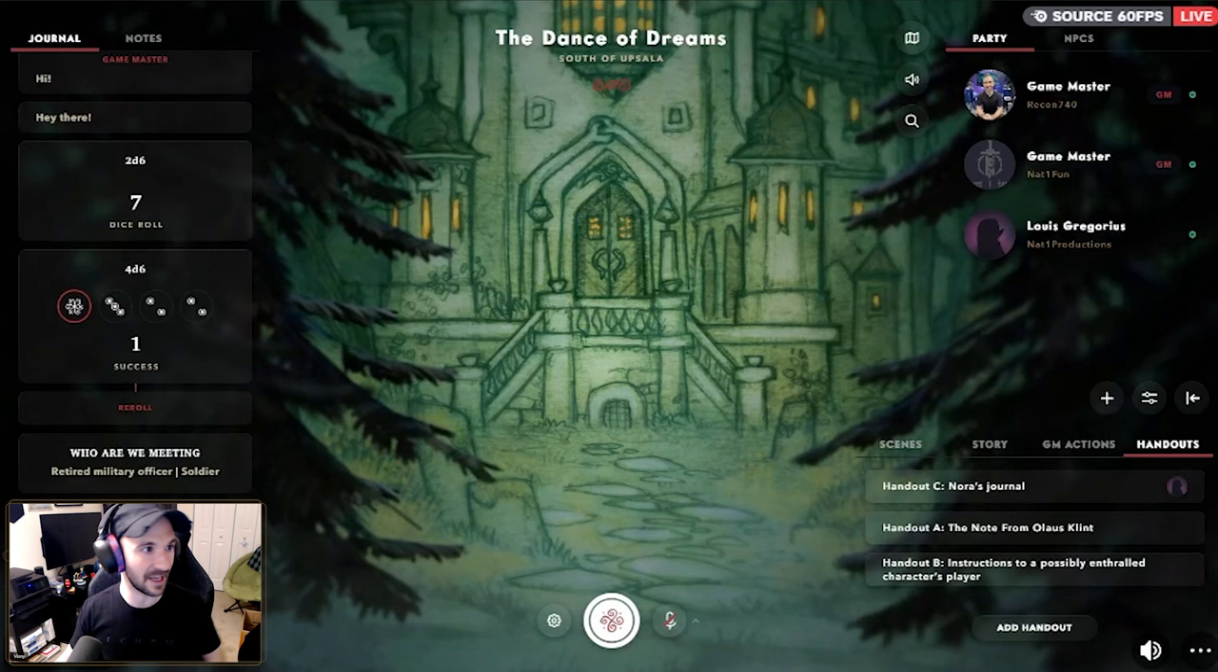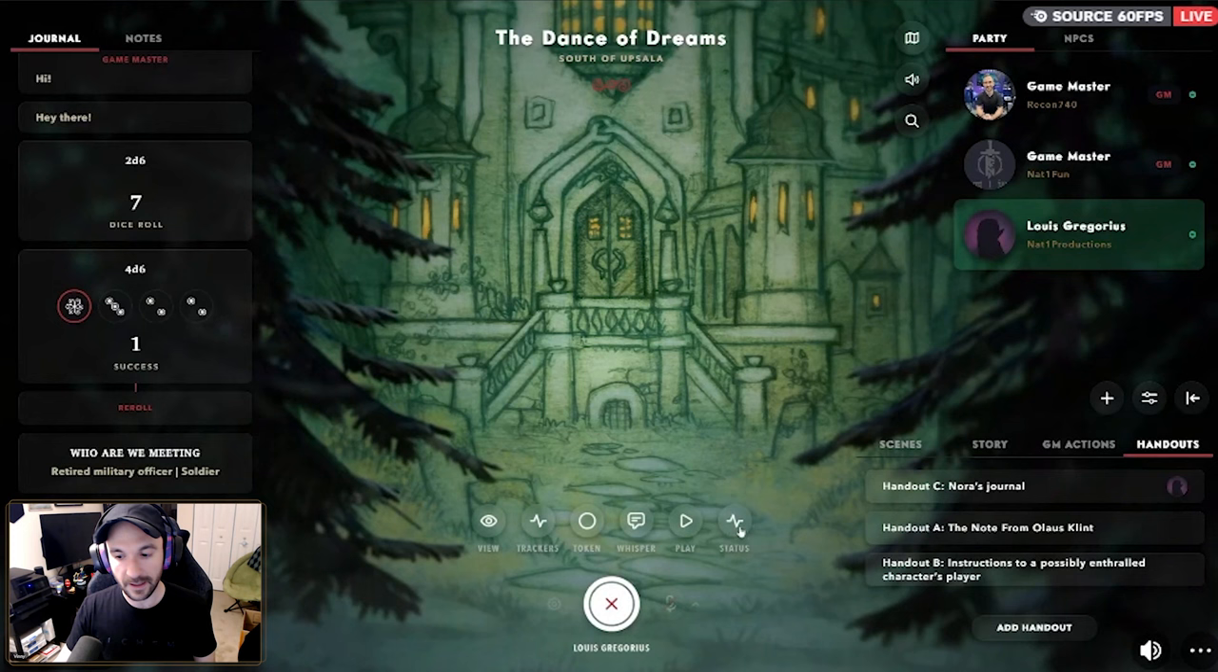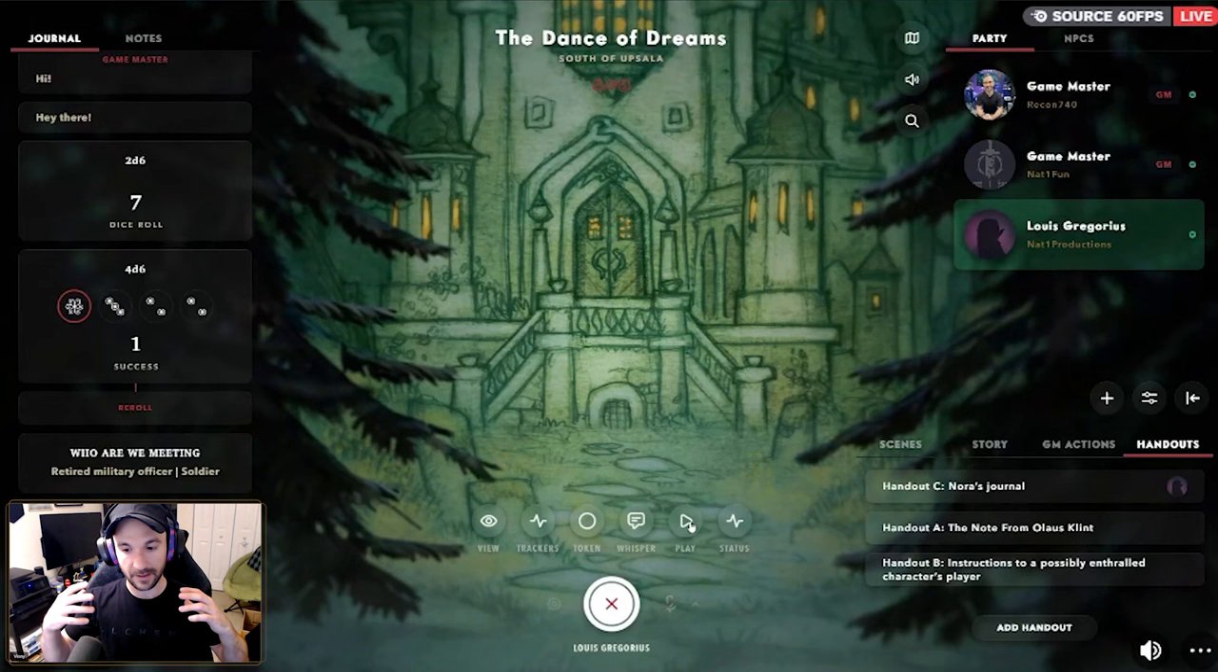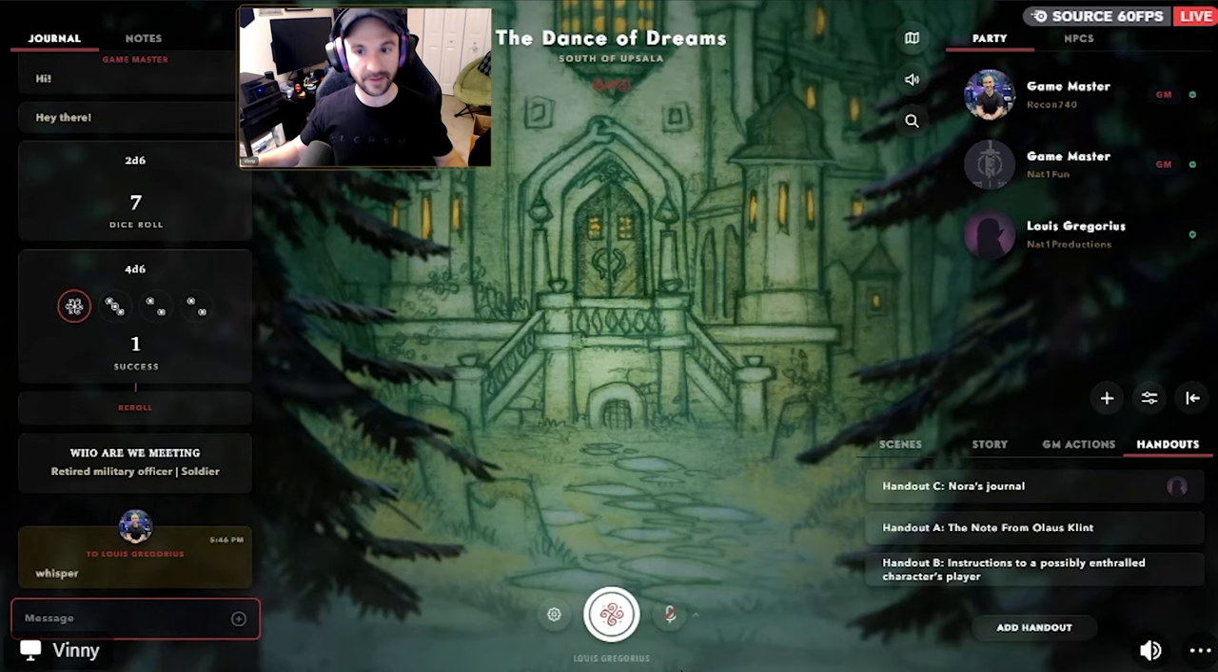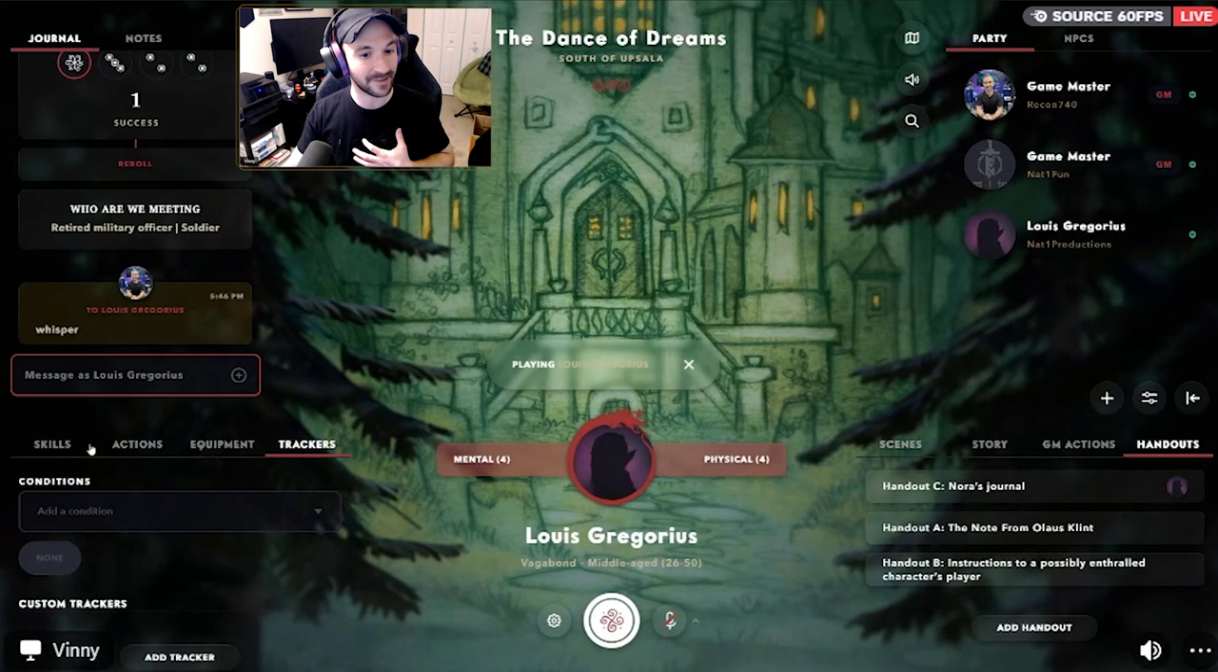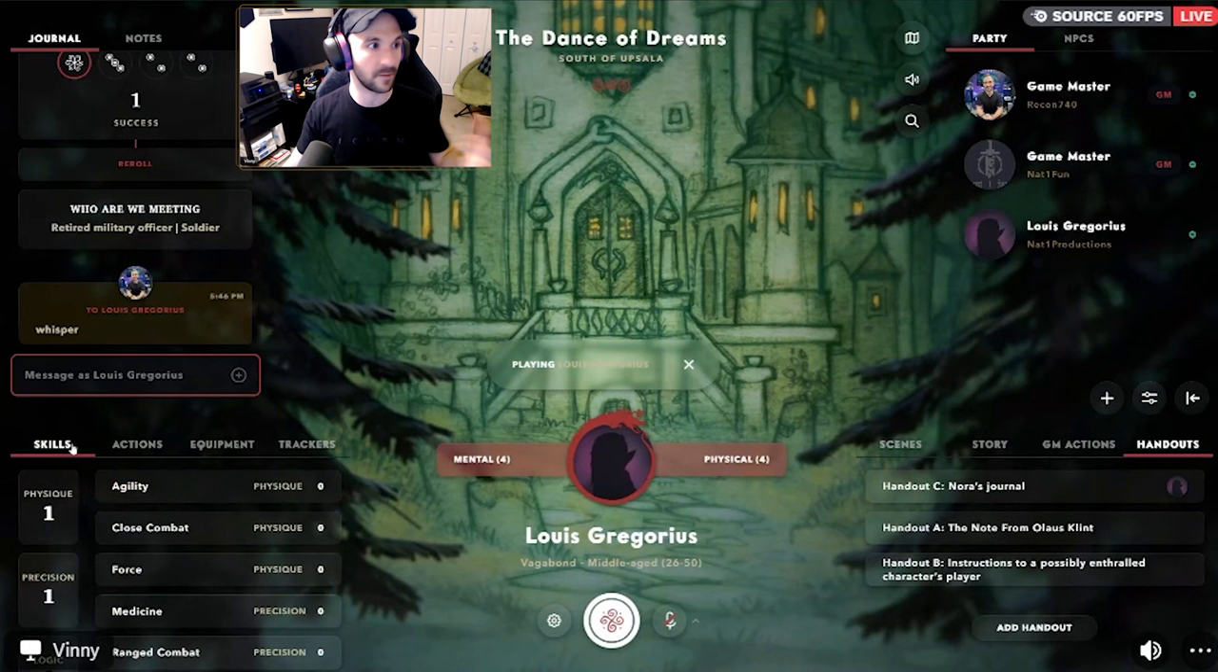Finally, we have the status icon here, which allows players to set any sort of fun status in their subheader on the party tab here. And then I can also play as a character. So let's say that I want to feel what a character looks like from their vantage point in the game. I can click play, and suddenly a bit of my UI changes to show me some of those player panels here that I don't have access to as a game master because I don't have skills or abilities as a game master.